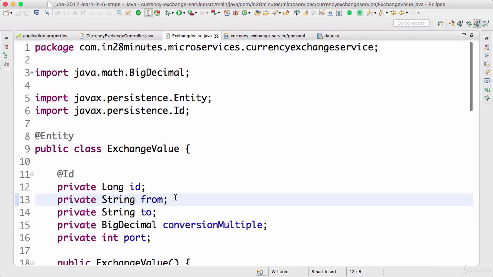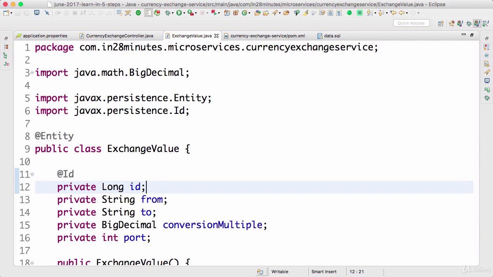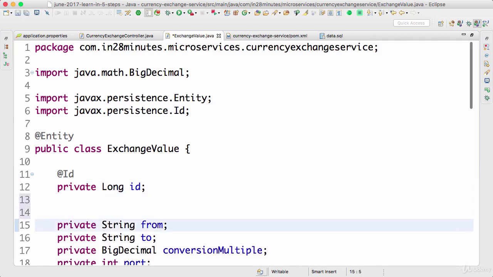If you look at the exchange value table, here we have one of the columns as from. And in SQL, from is a keyword. From is typically used in situations like select star from table or select star from a set of tables. So in that sense, you cannot have a column name with the name as from. So how do we avoid that?